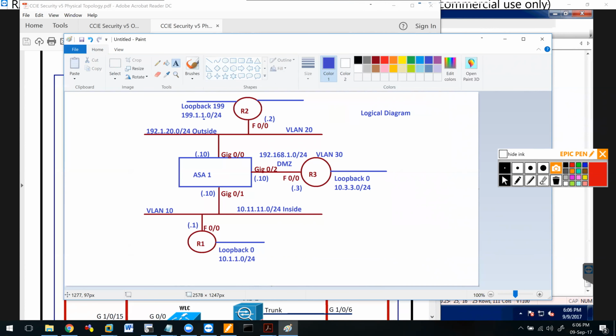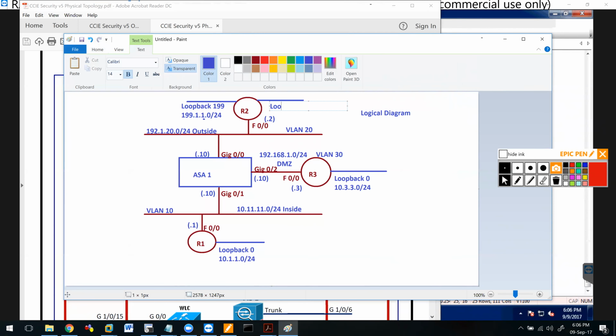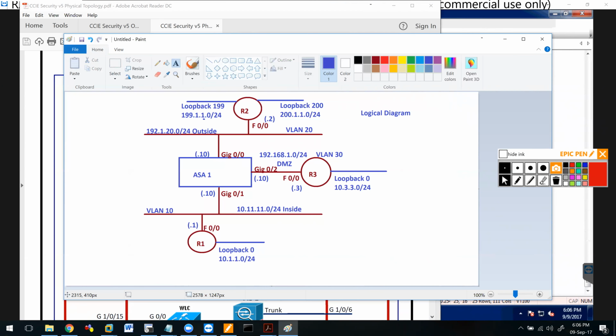Okay, and I'm going to create a similar one over here. Loopback 200, 200.1.1.0, network on the internet. So these two loopbacks are going to simulate as if R2 is connected to the internet. These are some public addresses on the internet. Everybody okay with this diagram over here?